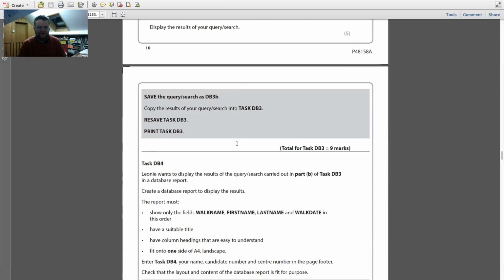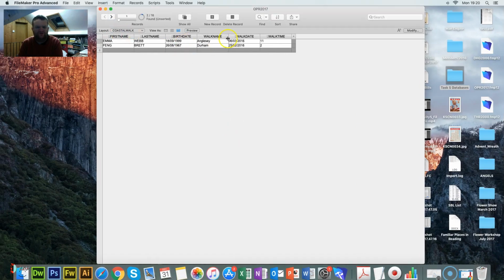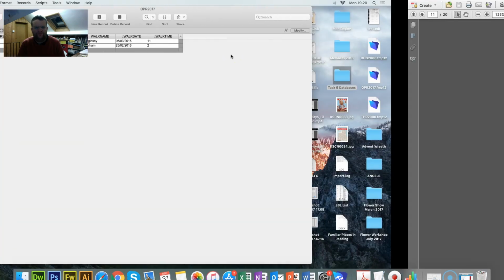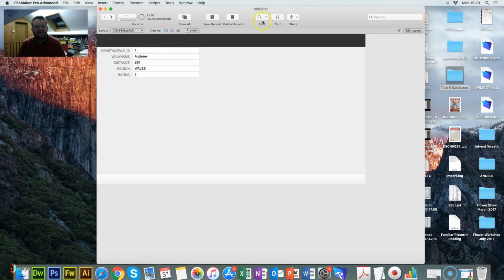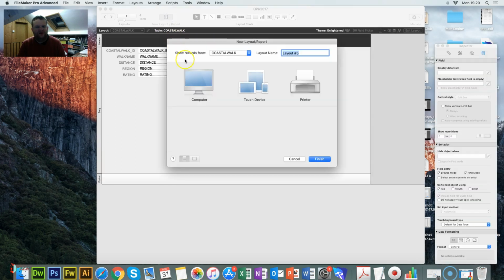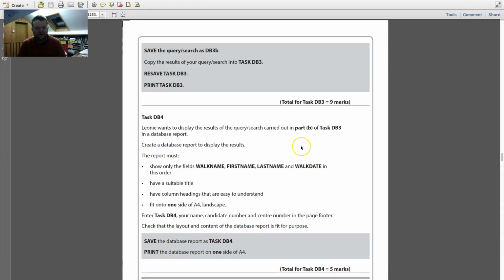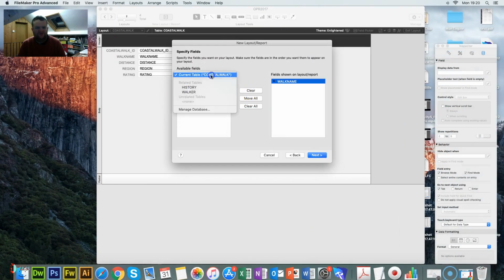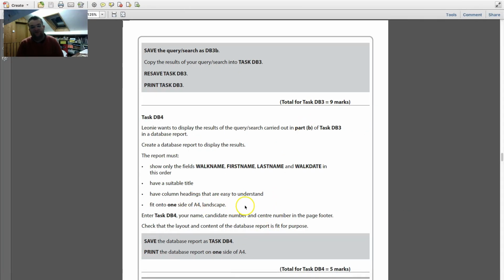Okay, going back down. It only wants to display the results of the query carried out in part B in a database report. Okay, so there should only be 2, hopefully. In a report. Okay, create a database report to show only the fields walk name, first name, last name, walk date. So we need to go back to view as and edit layout, and I'm going to do a new layout for printer report. I'm going to take off the 2 totals because I don't need them. Now walk name, first name in this order. Last name and walk date. And then fit on one side A4 landscape.